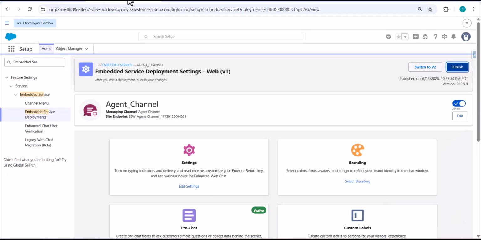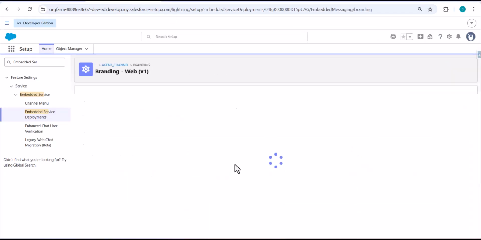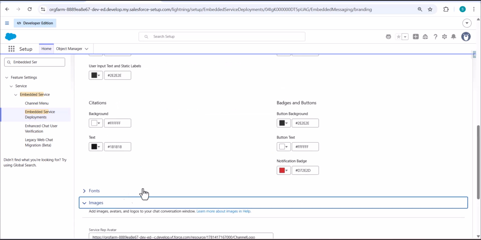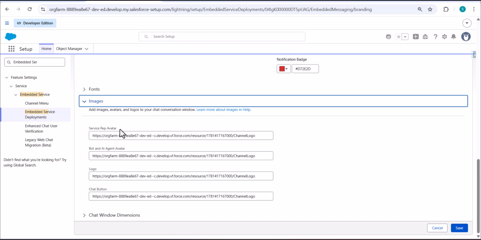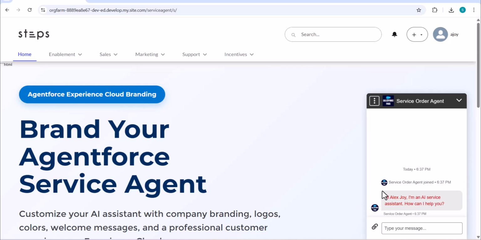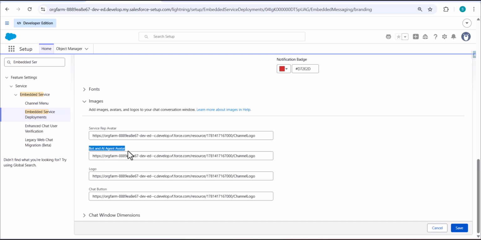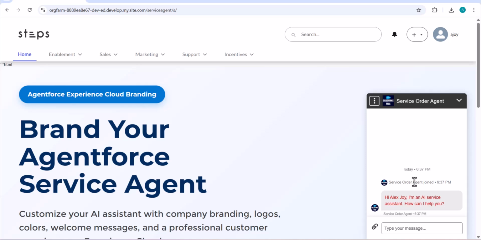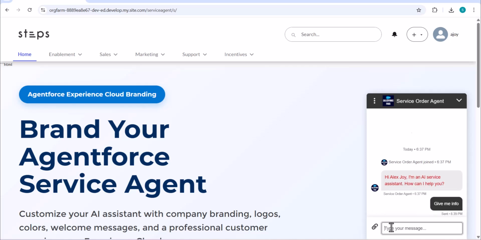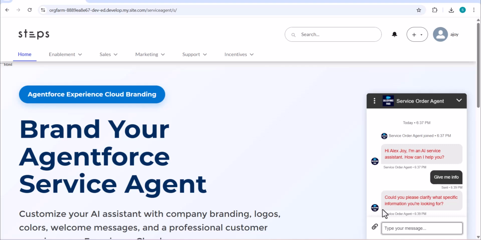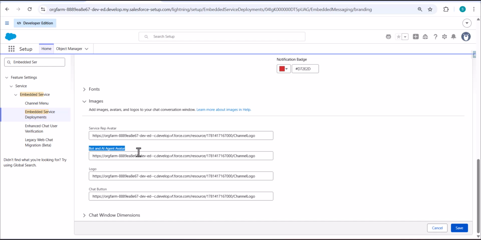So let's again navigate to the deployments, open the branding. As I scroll down, open the images, and here we have the service rep avatar. So this logo is nothing but, here you can see, the service order agent joined. Here we can see one logo that is nothing but the service avatar logo. After that, the other one we have is bot and AI agent avatar. This means whatever chat is going on, it is showing this logo. So as I give any prompt, give me info, and then press the enter key, here you can see this is the avatar or logo for the bot and AI agent avatar.